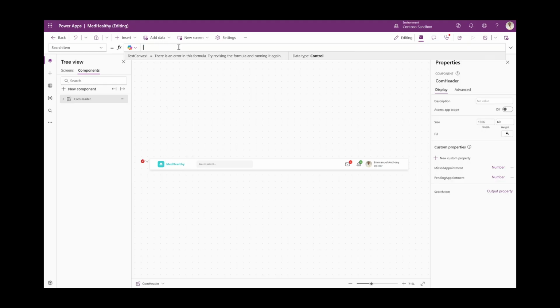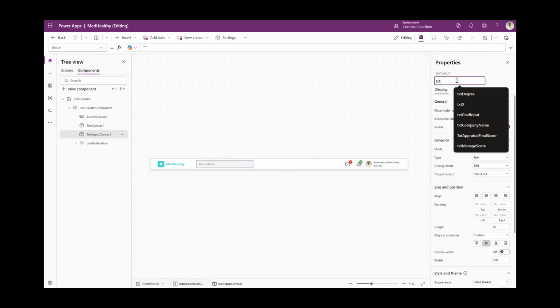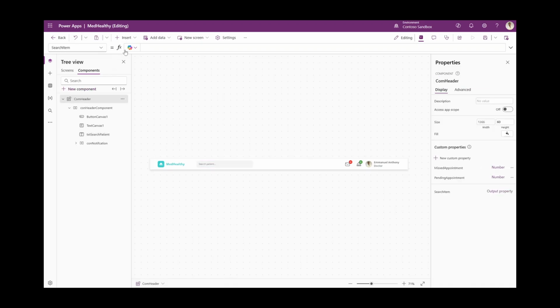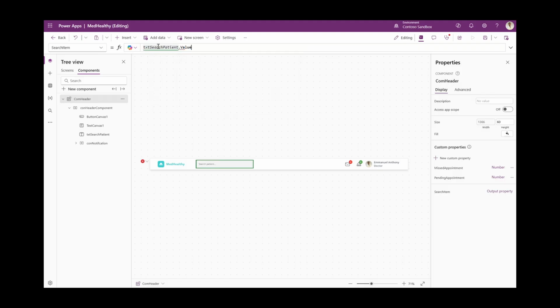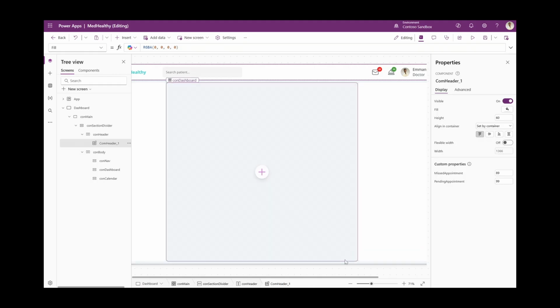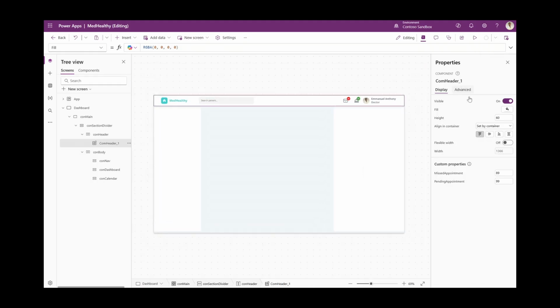No. So this is why we need to name our controls. So let's just name this txt search patient. Okay, now let's come back to this place. Txt search dot value. All right. So with that, we've been able to create this header component.